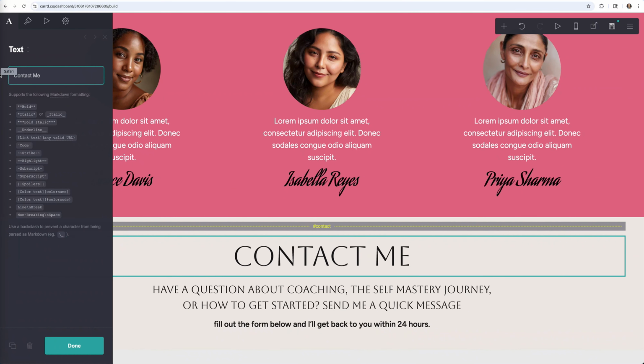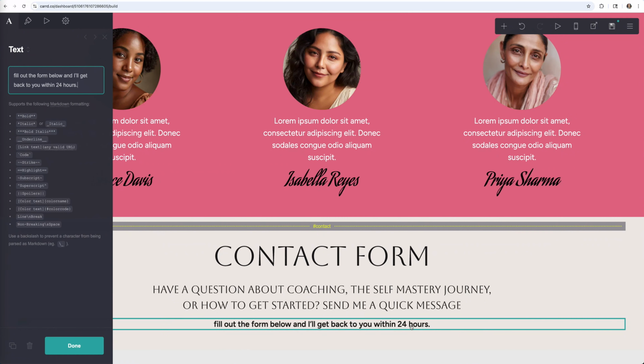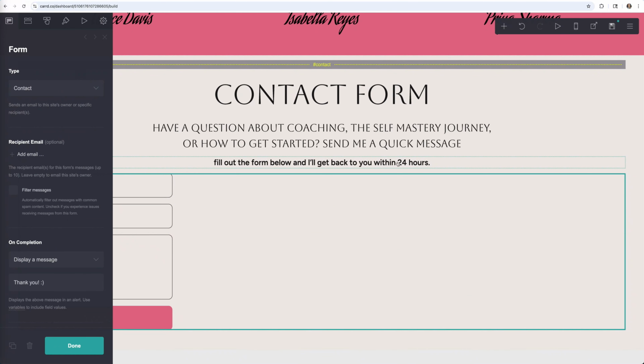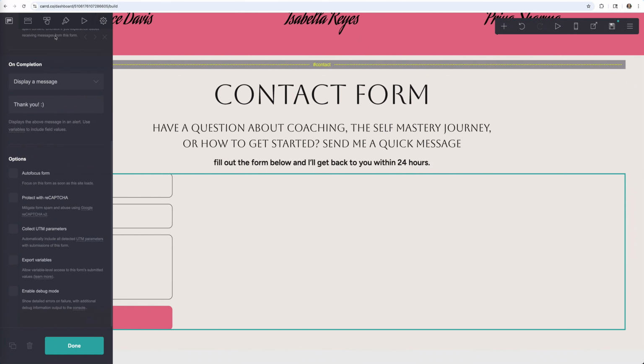Let's see. We're gonna click on the text element, the last text element. We're gonna go to the plus icon and we're going to select Form. It comes in there, obviously automatically to the left. I don't know why that happens like that. Go ahead and center this.